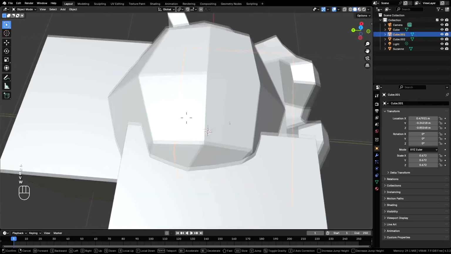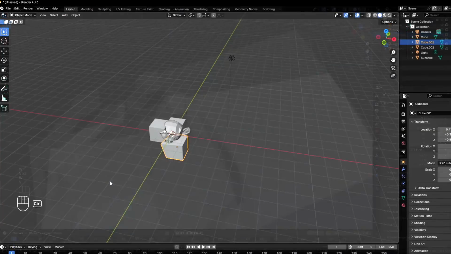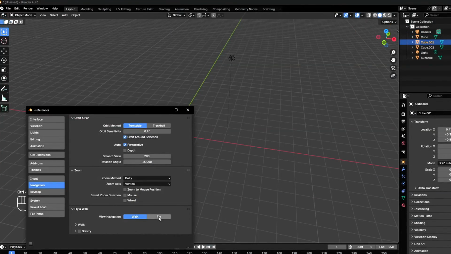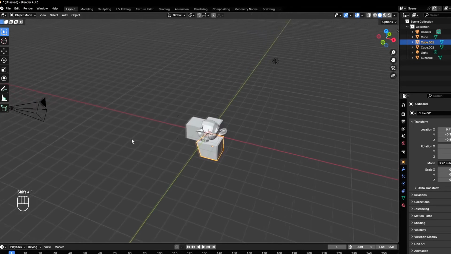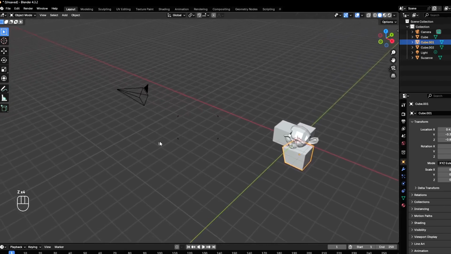Press V to jump. You can also enable the fly mode by pressing Ctrl, to go to the preferences, then navigation, click on fly mode. We'll master this in another video.